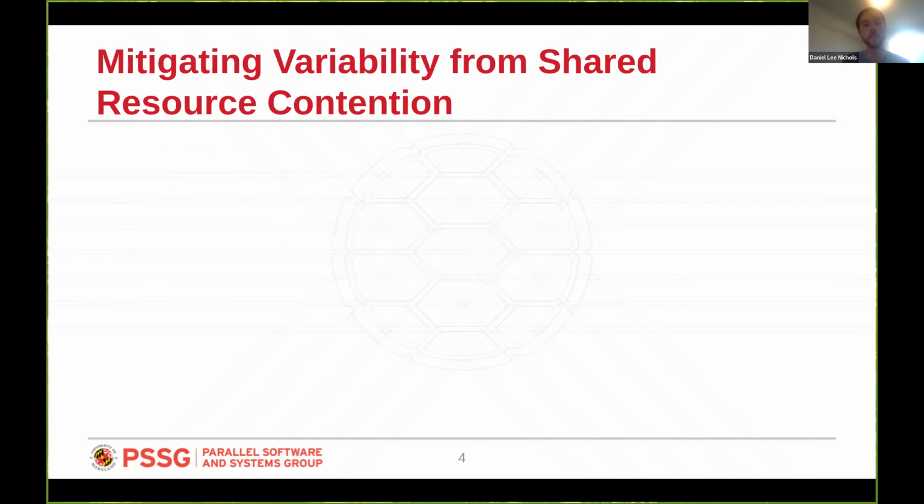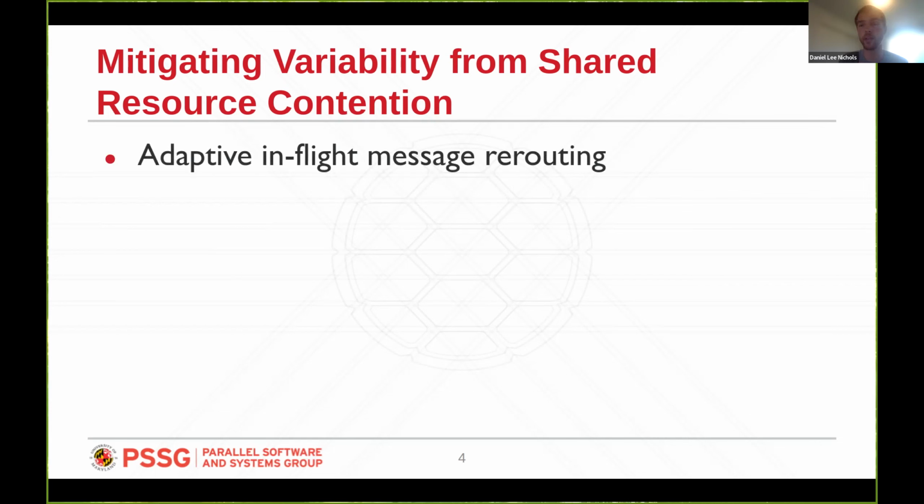Some common approaches people have taken to mitigating the variability from shared resource contention: one, looking at how messages are sent on the network, so you can change the route on which they're sent to avoid areas of congestion. You can add more bandwidth, albeit this is not a practical solution, as if you already have a system built, it's not very cost effective or even possible to add more bandwidth.